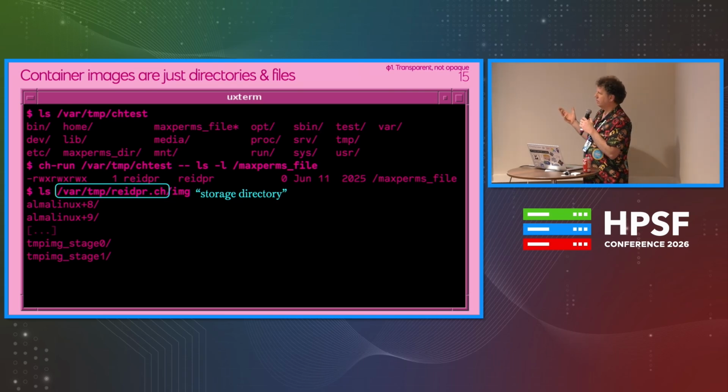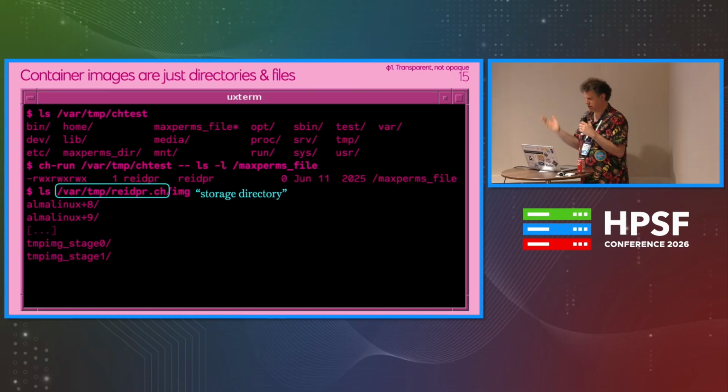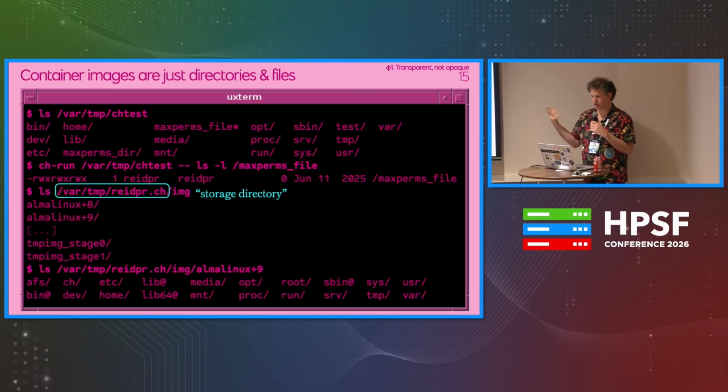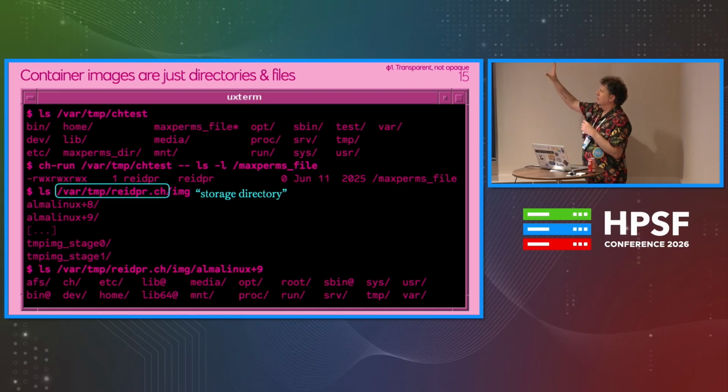Charliecloud has this notion of a storage directory that we do all kinds of working stuff in. One of the things we have is a subdirectory called image, and inside it there's a bunch of images. Those also are just Linux distributions in a directory, right? So I find that thinking about container images in this sense simplifies my life a lot, and it's more transparent to what's actually going on.